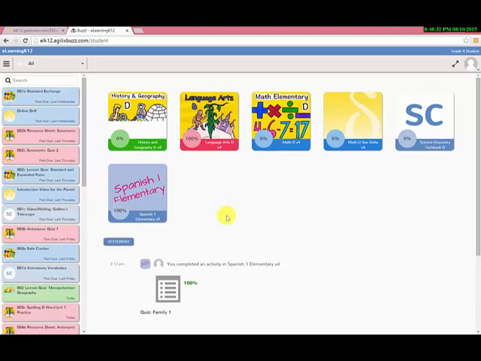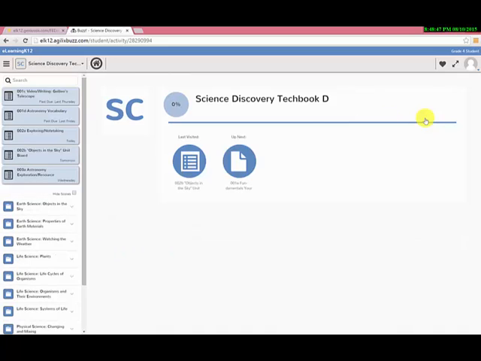The next thing you're going to see here is your dashboard. And if you see, you may have several other ones. It may not be the same one as you, but the only course that we're looking for now is Science Discovery Textbook D. So you're going to click on that. And then you may notice Buzz has a new look, and you will see to this side what you have to do next. The part that I'm going to show you is how to do your unit board.